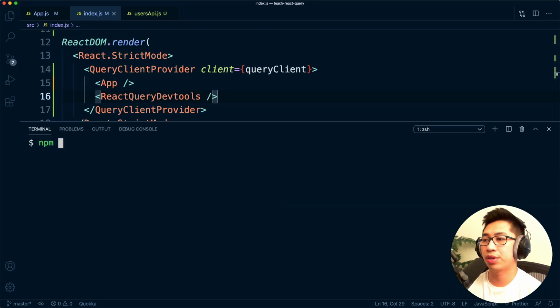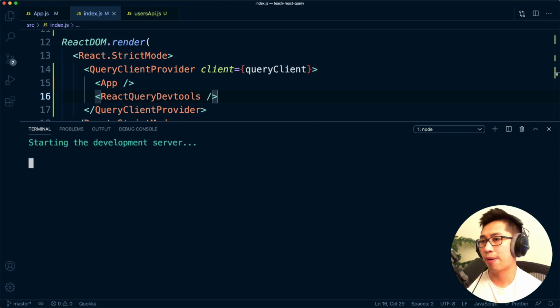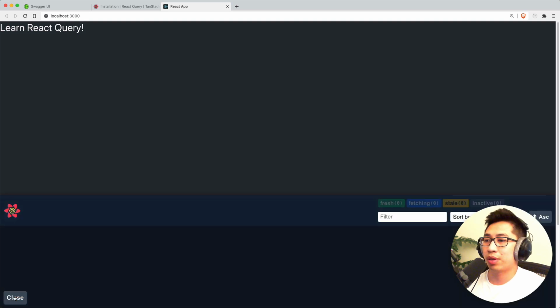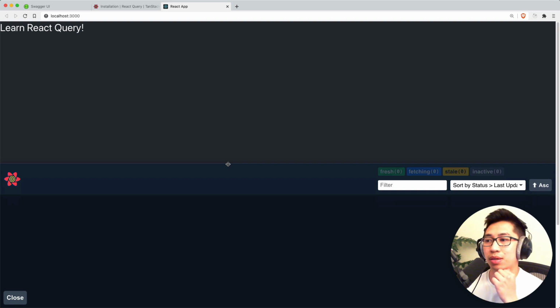If we run our application from here and open the browser on localhost 3000, what you'll see is a basic, pretty much empty application that just says learn React Query, and you'll see this little flower thing in the bottom. That's the Devtools that we added. And when you click into that, it'll give us some information about what queries it's making. We'll take a closer look at this as we use it later.